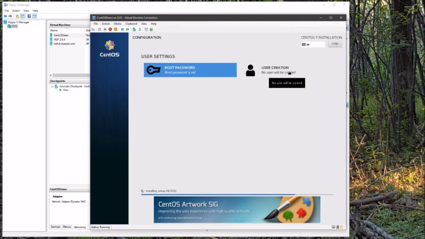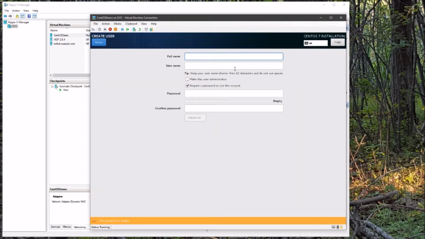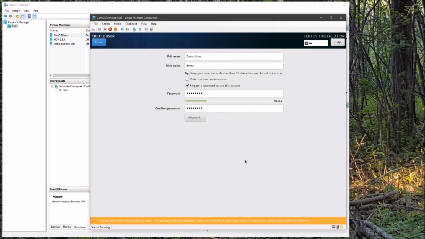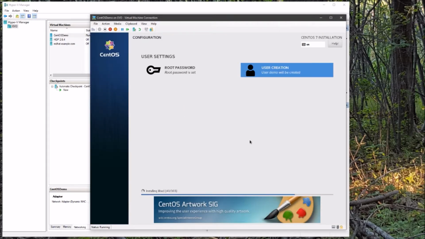And if we wanted to create a non-root user, we can go in and do that at this time. I'll just create one called demo. So full name will be demo user. We'll just call it demo for the username. And again, we'll just put a relatively weak password for this. If we want to get into some advanced options, specifying home directories, group IDs, user IDs, we can do all that here. Again, demo system, not something we need to do, something we can look at a later time. So click on done, and then we're just going to let this run through. So I'm going to fast forward this a little bit until we get to the end.